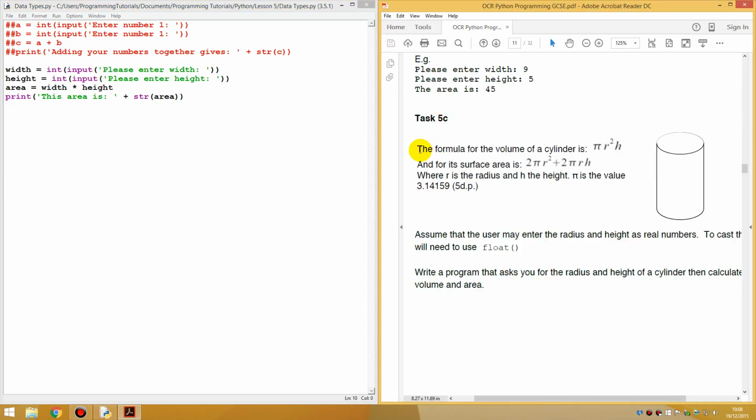Task 5c. The formula for volume of a cylinder is pi r squared multiplied by h. Well, pi multiplied by r squared, radius to the power 2 times h. Surface area is 2 pi r squared plus 2 pi r h, where r is the radius and h is the height. Pi is the value. Yes, we know what pi is. Well, Python knows what pi is, so there we go.